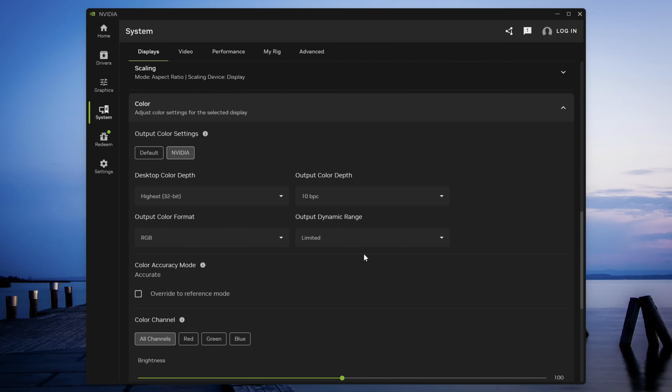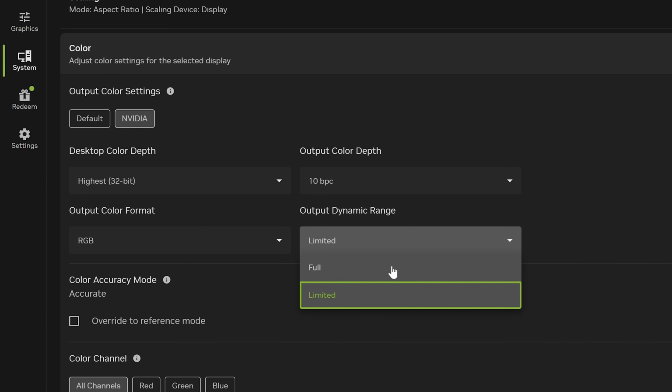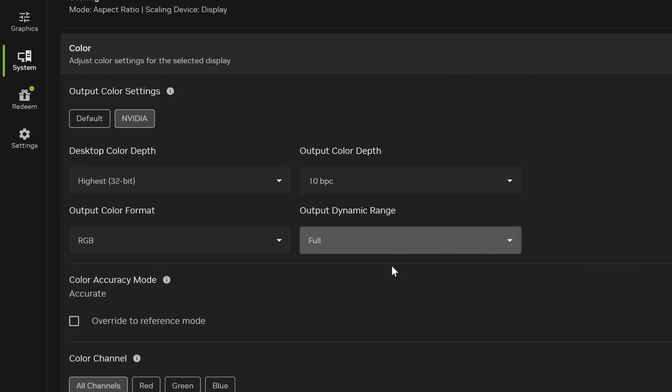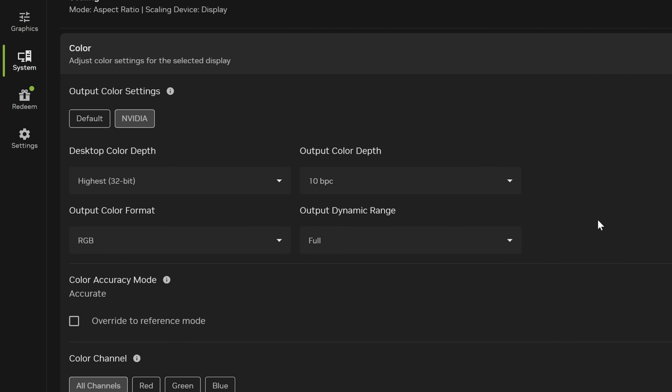Output dynamic range is not a setting most people will need to adjust. However, on some displays, this setting will need to be set correctly to avoid raised or crushed blacks. This is typically only necessary in my experience when hooking up an Nvidia GPU to a display over HDMI. If you're using a gaming monitor or capture card over HDMI, the correct setting is usually full. If you're using a TV over HDMI, the correct setting is probably limited, but possibly full, and it might not even matter on your certain TV model.